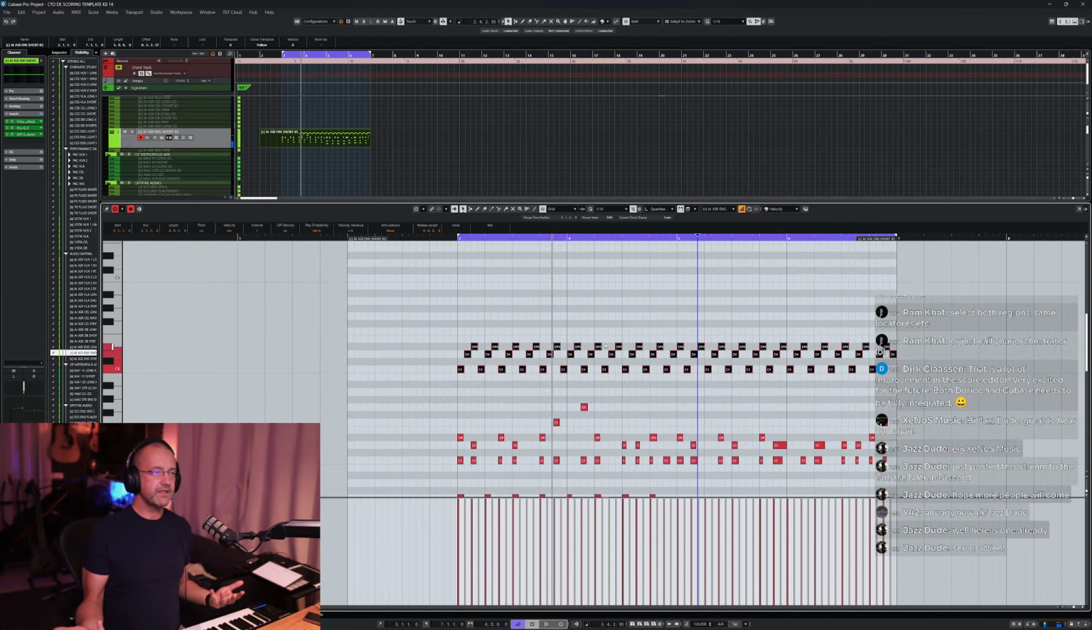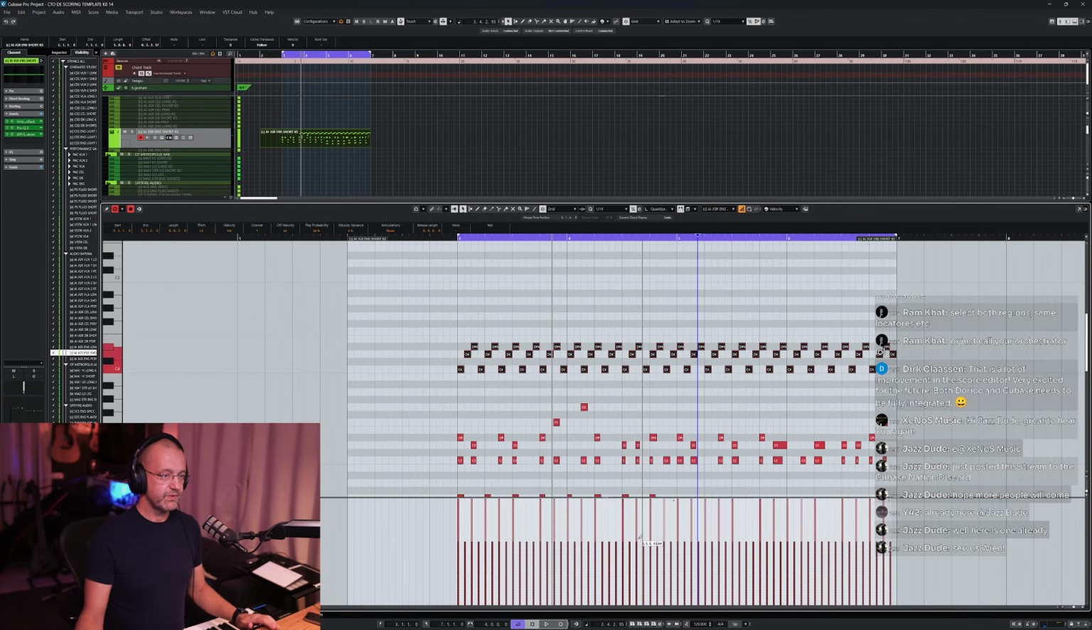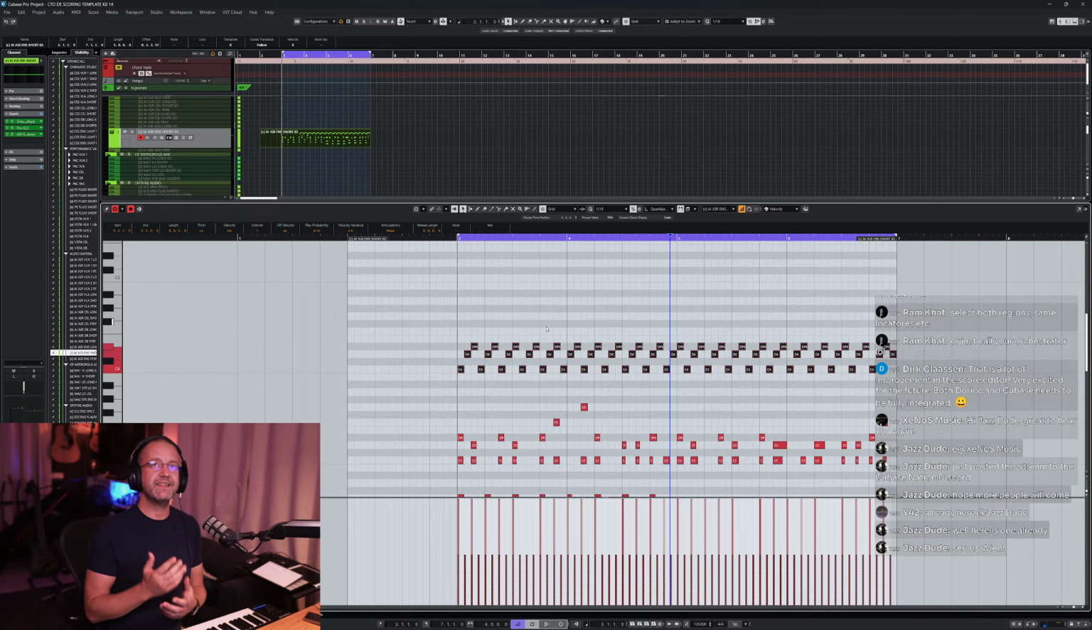Right, so there's a lot going on there, and it's a little bit uninteresting. So let's undo this and have the probability at, say, roughly 50%. So these notes will play only half the time. It doesn't mean that every second note plays, or that two notes play and two notes don't. It is a randomization with a 50% chance of being played or not being played.